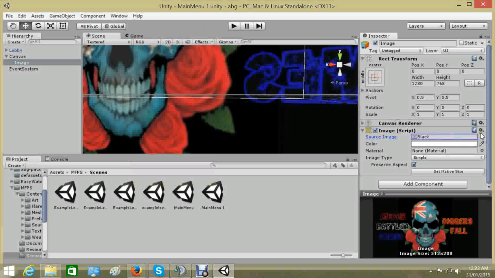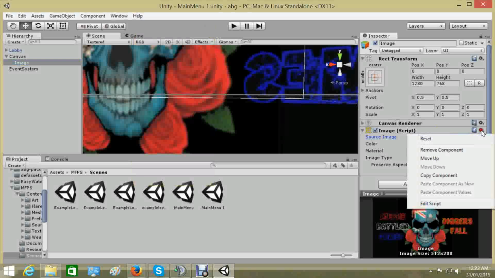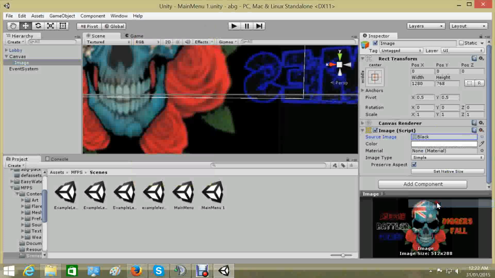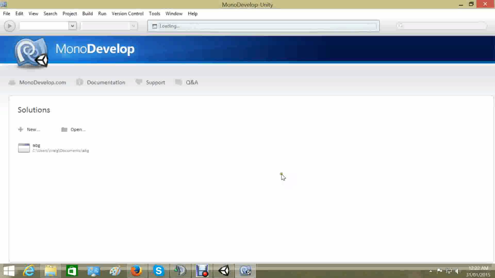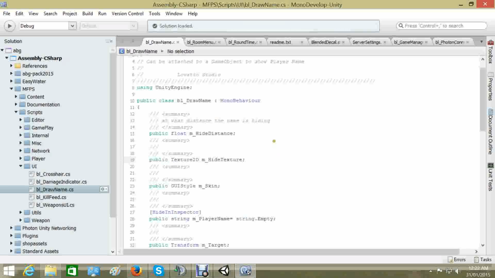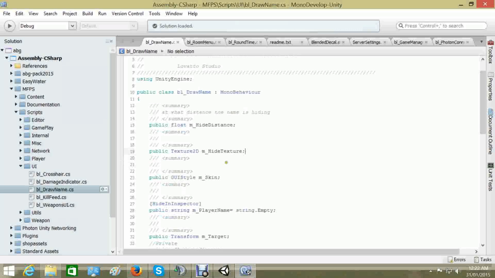And the other thing you've got to do is click on this cog up here and go to Edit Script, and it'll bring up your Mono compiler thing. And you just look for this. I've got mine on line 19. Just look for that. Public Texture2D mHideTexture, and replace that with what you copied.